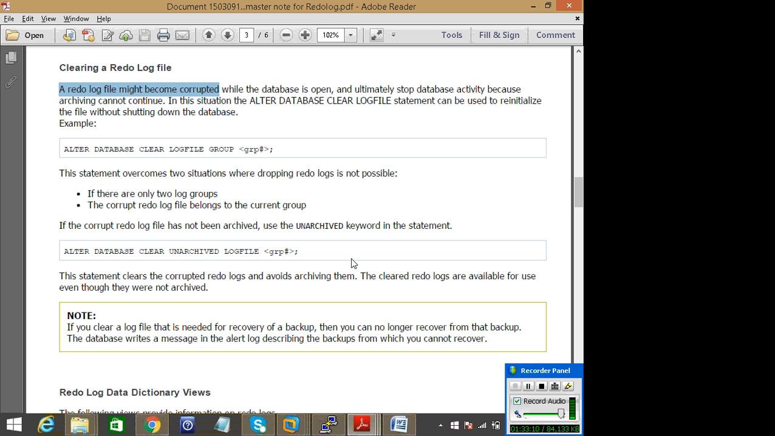And one more very, very important point. If you clear a log file that is needed for recovery of a backup, then you can no longer recover from that backup. The database writes a message in the alert log file describing the backup from which it cannot recover. You have to be very, very careful in doing this command.